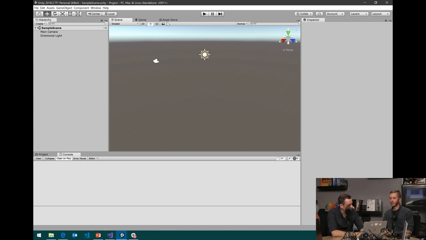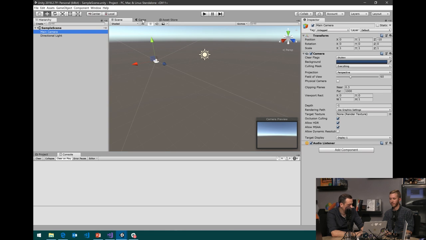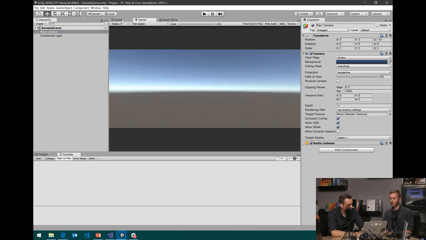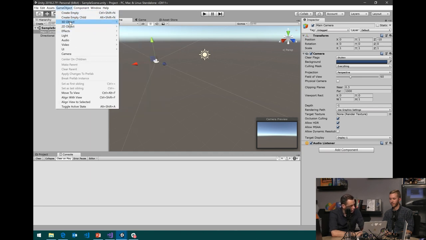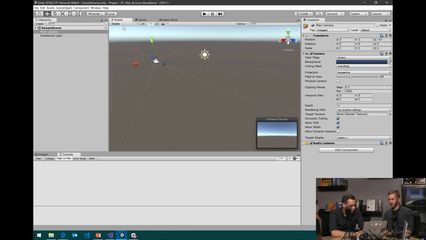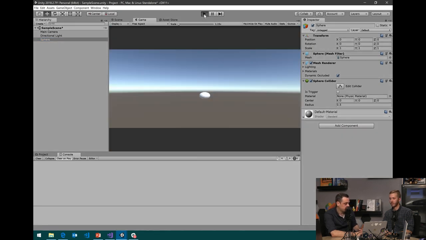Okay. So on the left, you have the hierarchy of your game, in which we have a directional light that illuminates the scene. You have the main camera, and you can go to the game view to see what the camera views. And we can add a 3D object. Let's add a sphere in the game. And you have the inspector on your right, which gives you all the properties that you can apply to your objects, and you have your game view, and if you play, well, it's a very simple game, but it's a start. You have a 3D sphere in your game.